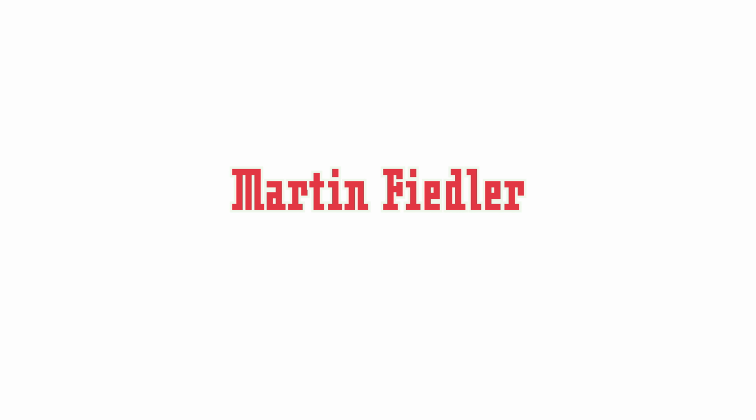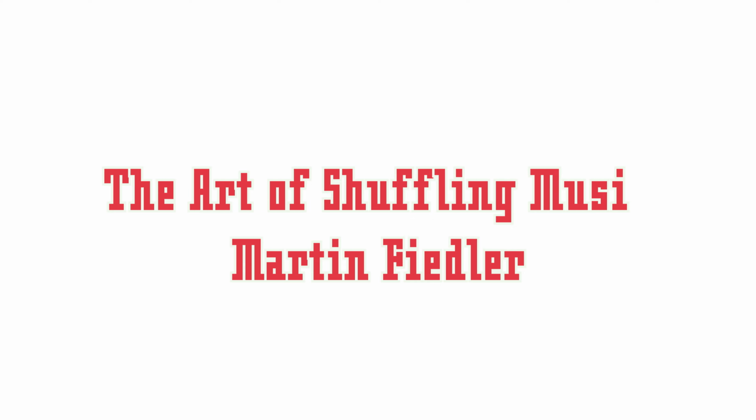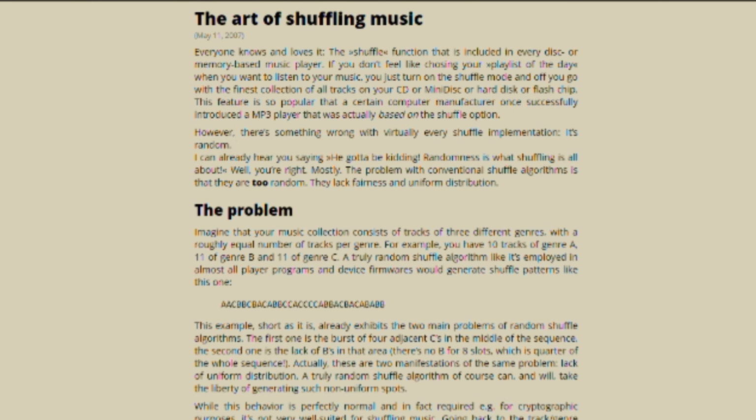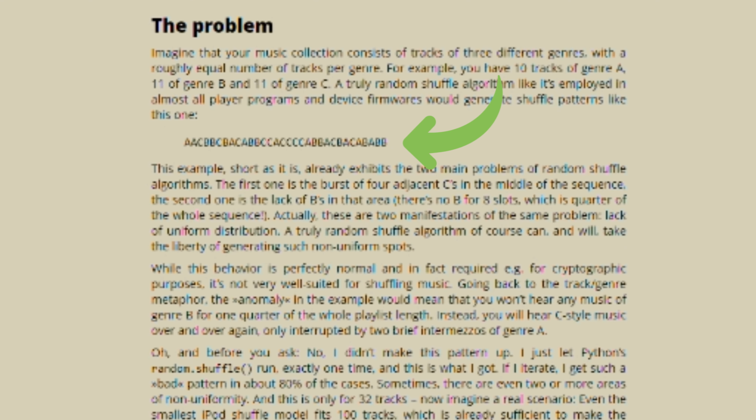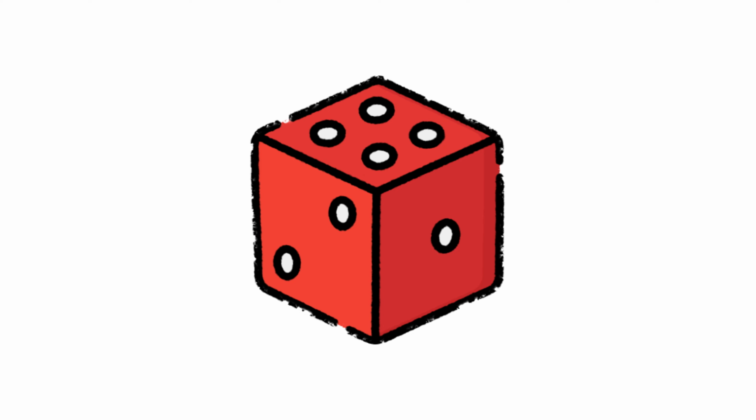Martin Fiedler wrote an article called The Art of Shuffling Music, where he gives a great example about using random algorithms in music shuffling. Assume the above is shuffled, you have a random sequence of C's right through the middle, and B's not automatically shuffled fairly. The issue is that this is actually random. Our stupid little brains are silly, aren't they? But as they say, the customer is always right. So they decided to work on a new solution.